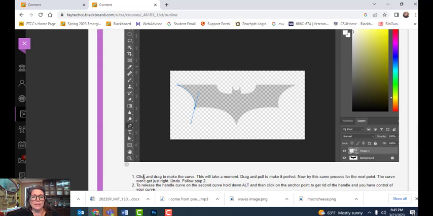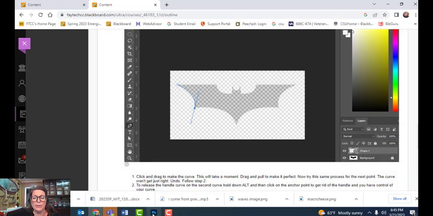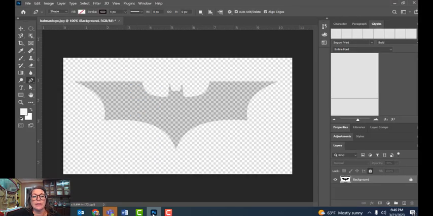The point of this here, it says click and drag to make the curve, and it takes a moment, but it's going to make that curve just perfect for you. And then you're going to try to continue this, but this is important. You can release the curve that it's creating by holding down Alt and moving your anchor point. So that might be important for you. So let's try this. I'm going to click my first point and make it here. That's just simply my first point.